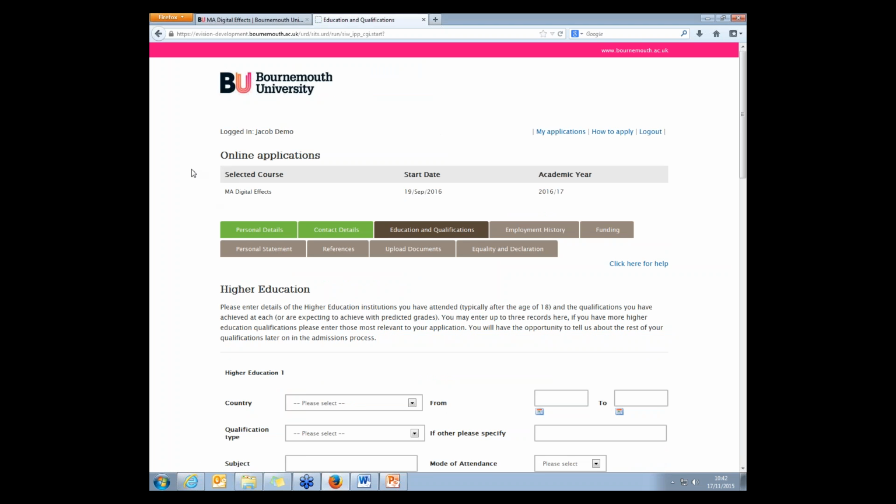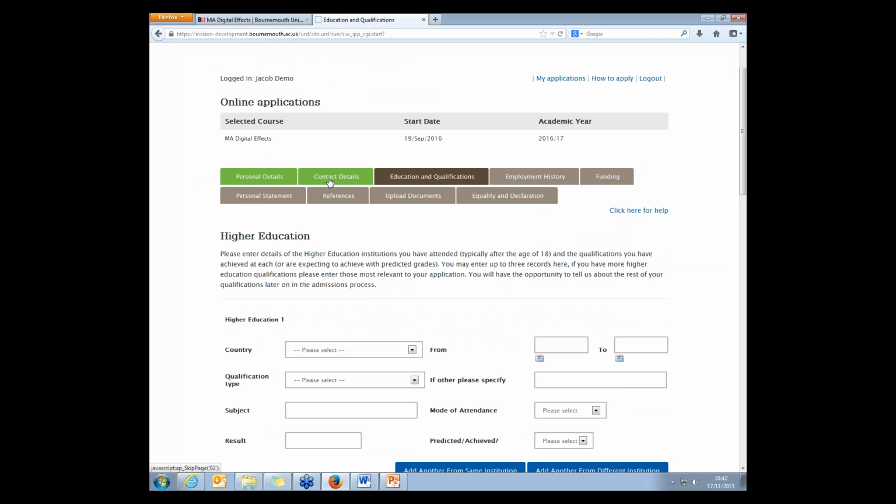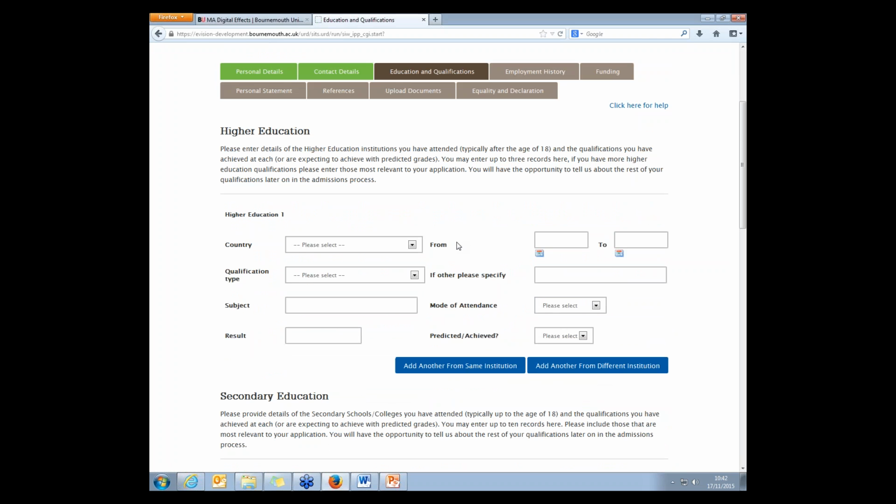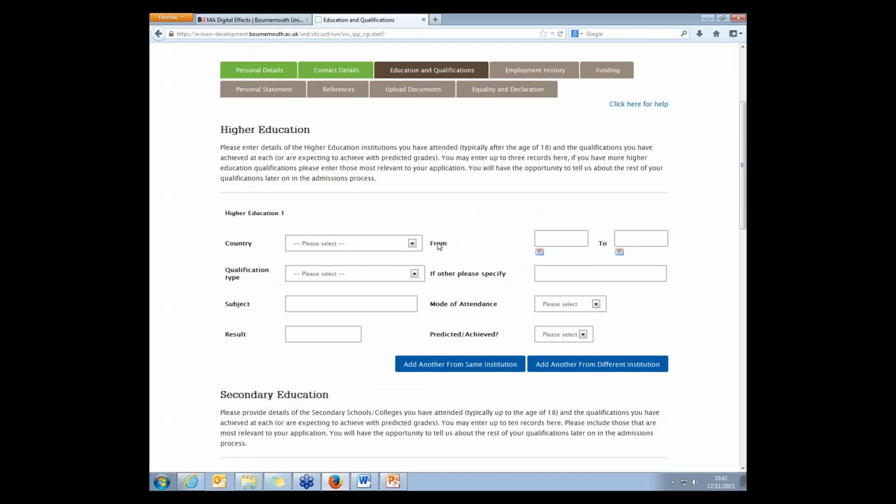So we're on to the Education and Qualifications tab. You see the last one's gone green again. And to save a little bit of time, I'm just going to put in one education and qualification record. I'm going to put in a non-UK degree in here. Obviously, if you're applying and you have other education details, then you can enter them here.